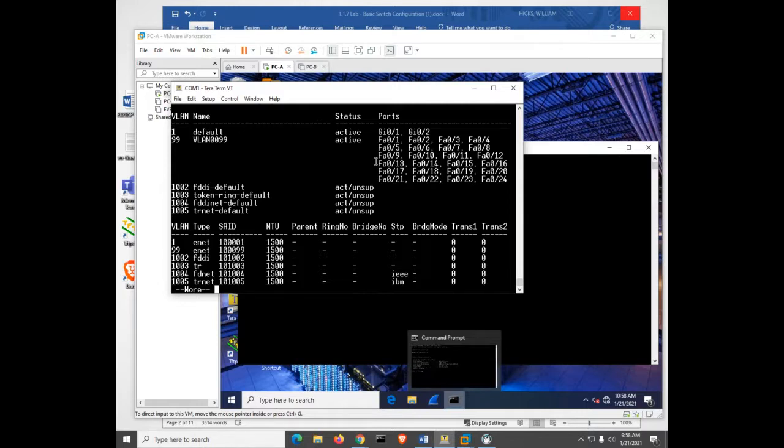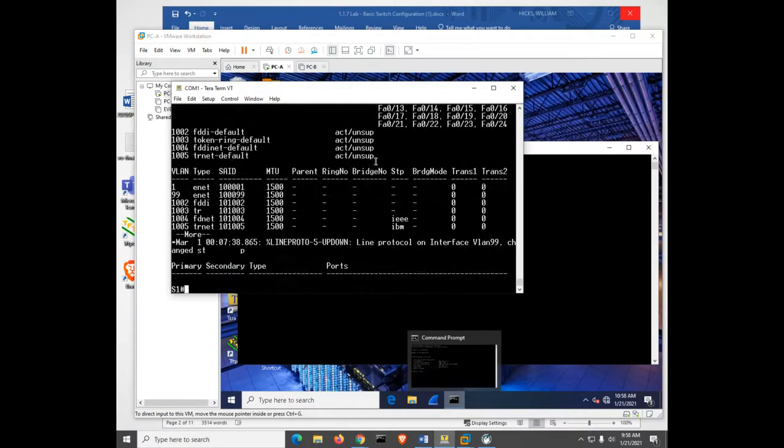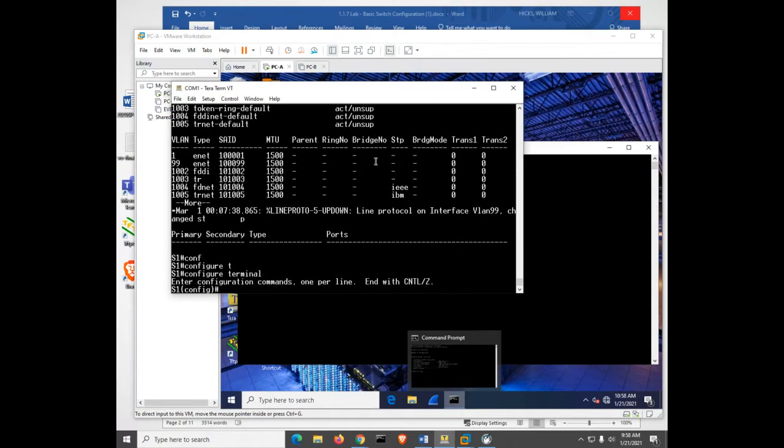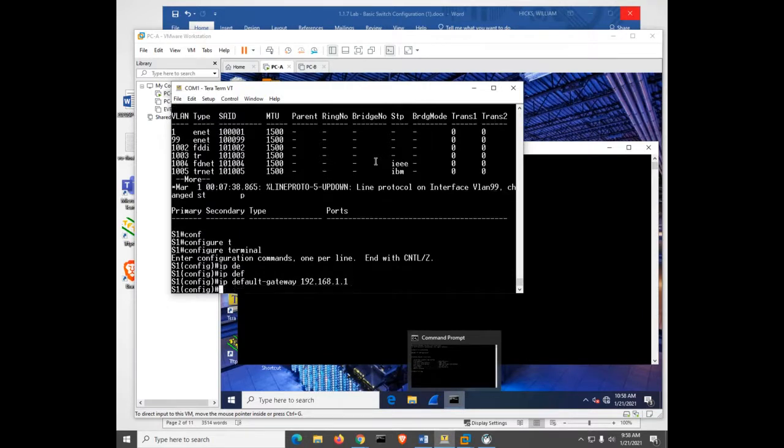And let's configure the default gateway. Even though there's no router in this lab, we're just going to practice doing this. So configure terminal, ip default-gateway is supposed to be 192.168.1.1. If this lab had a router, it would be 192.168.1.1. So that way you could telnet to the switch from another device through the routers.